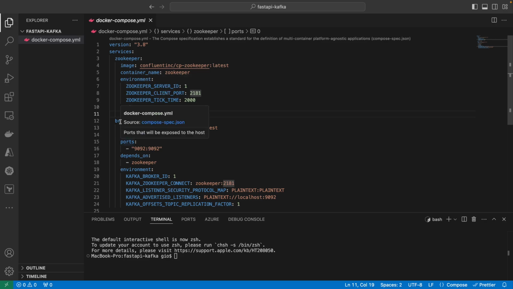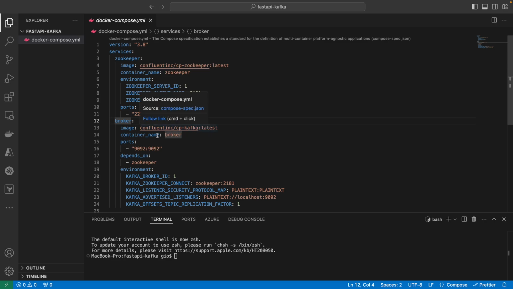Next thing we have is the broker, which is just Kafka. And the image we're going to be using for that is the Confluent inc/cp-kafka, and we're using the latest version of that. And the container name I'm using is broker. And the ports I'm defining is 9092. So on the host machine, it's going to be 9092, and internally it's going to be 9092.